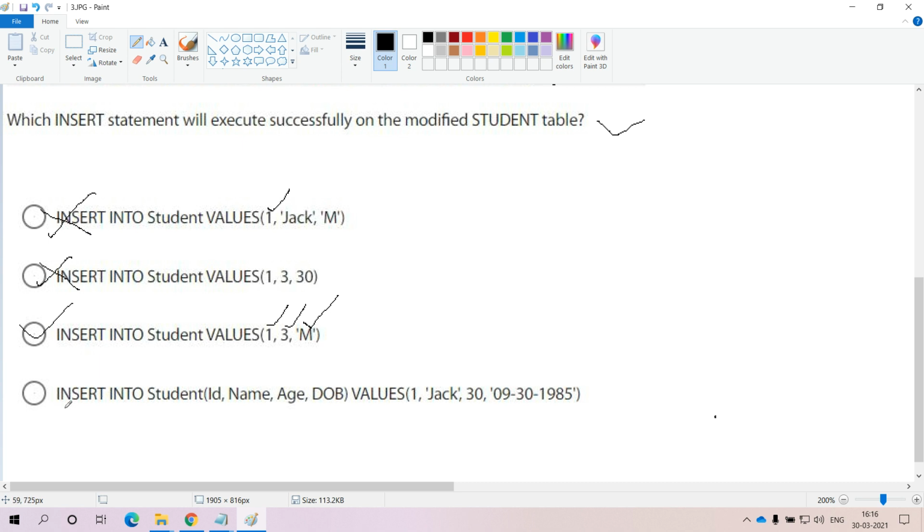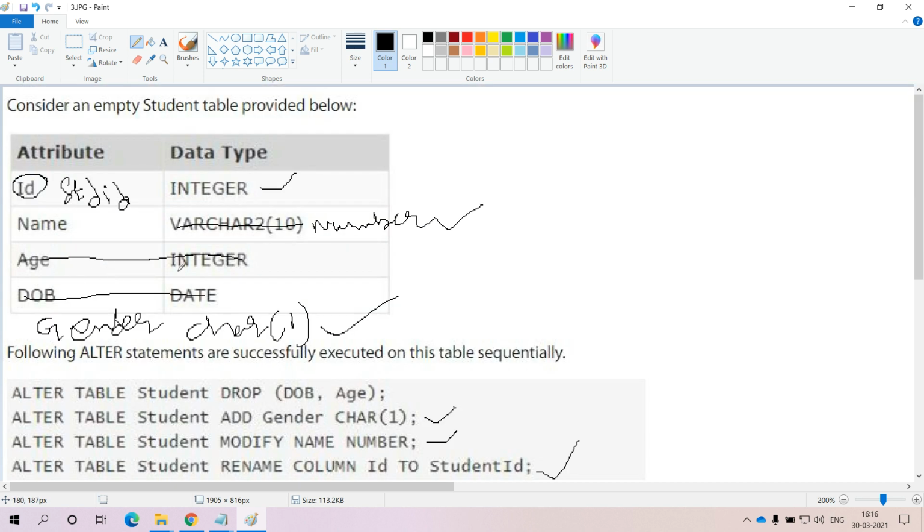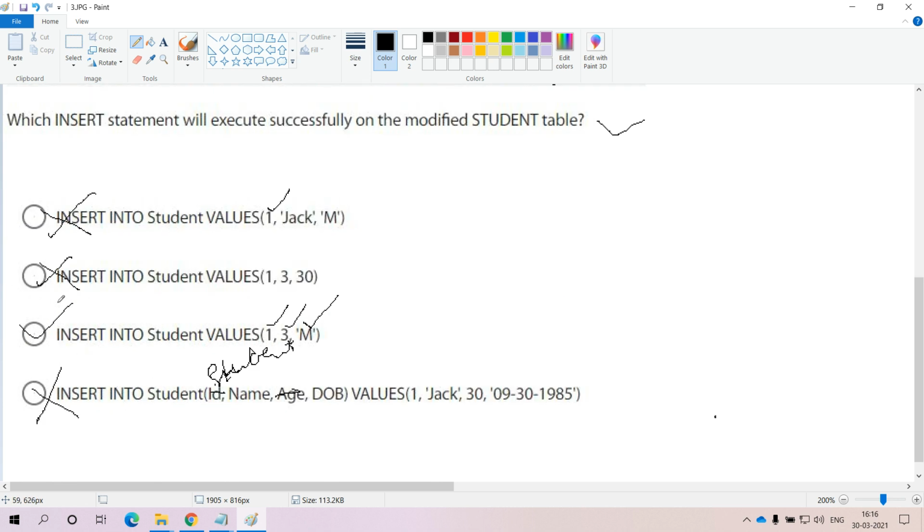Now coming to the last statement, insert into student. Here it is not id at all, it was updated to student id, that is the thing that we have to do. Student id, comma, name, comma, age, comma, date of birth. Here there is no age at all, we have already removed the age attribute from the student with the help of the alter command, so that is also a wrong statement. Now out of all the 4 statements, the right statement is C. With the help of option C, we can execute this particular query successfully with respect to the modified student table.